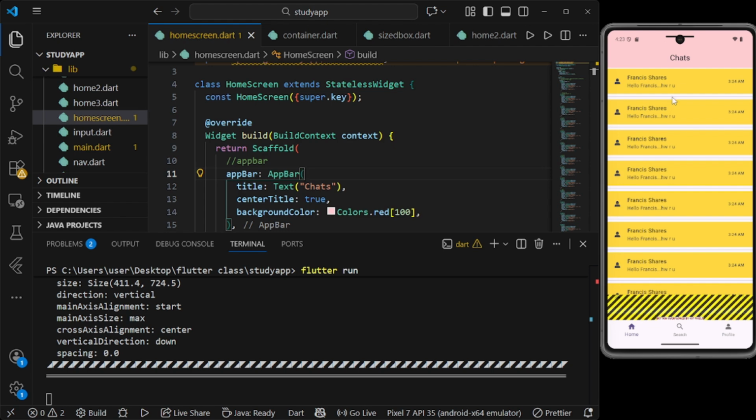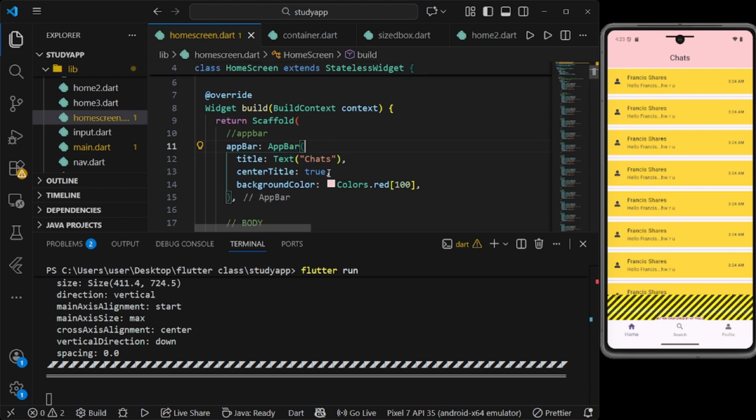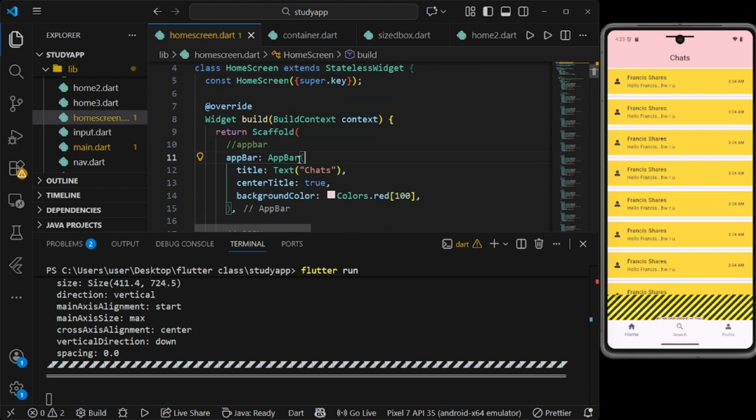You want to have it as a column, so you are putting the things one after the other. So using column for list items is not appropriate. This time we are going to see what we need to do. The thing we need to do is basically to change it to list view. Flutter has an inbuilt list view.